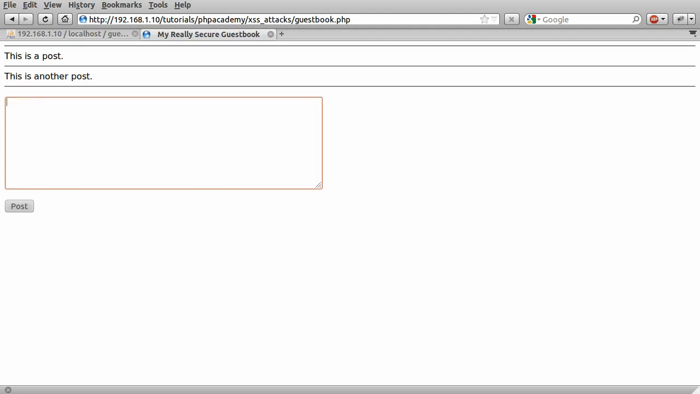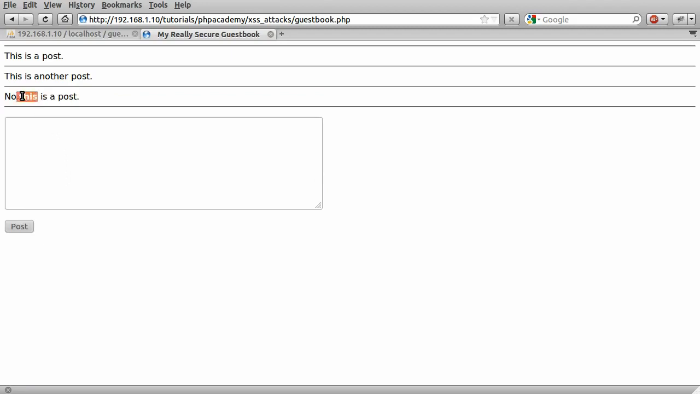So, to demonstrate this, let's go back to our page, and say a user wanted to inject some HTML. As a fairly trivial example, they could do "this is a post", and they could make this bold by adding strong tags around it. Except they would spell strong right. Like so. If we hit post now, you can see we get this as bold.